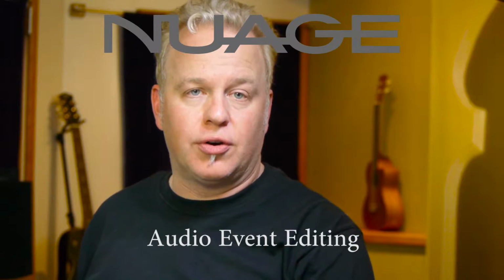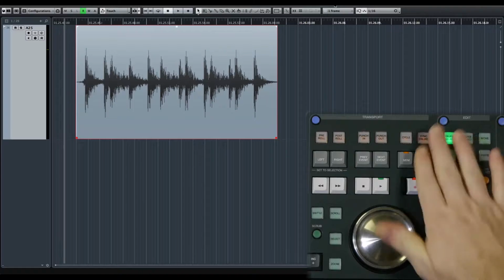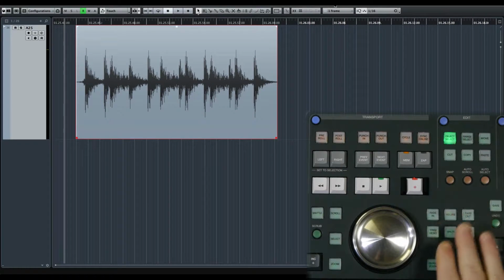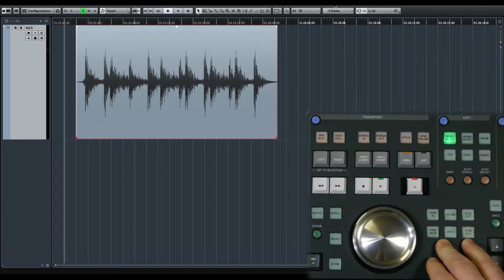In this NUAGE tutorial, we're going to talk about editing audio events using the scroll wheel on the NUAGE master unit. Now, we've talked a lot about selecting objects and using cut, copy, and paste and move and the functions that are up here in the edit area. But then we have these dedicated event editing buttons down here, which include the fades, trimming of the head and tail, the volume handle, and then the split function.